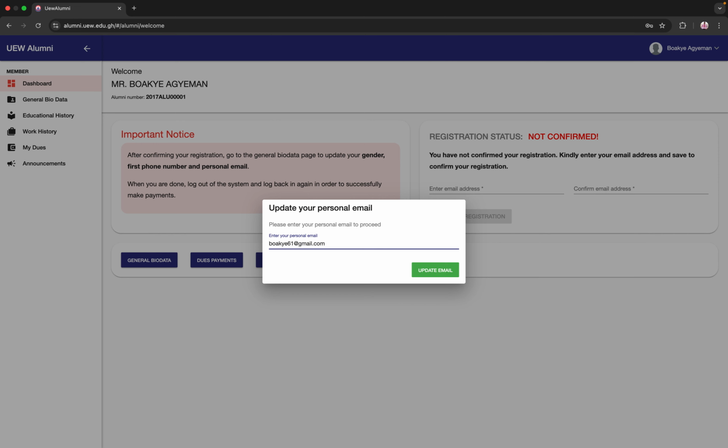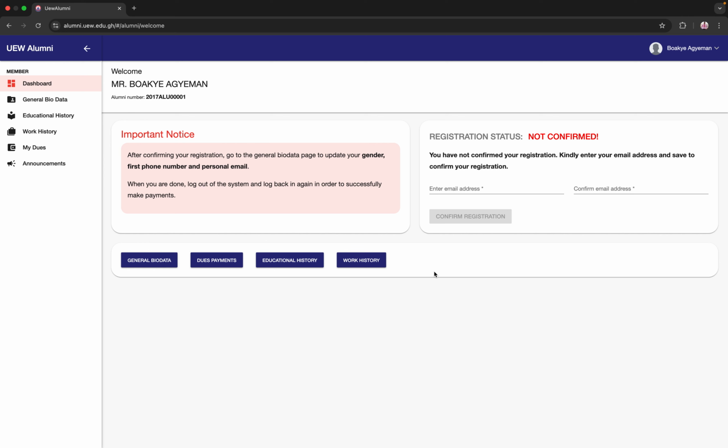here. Once I enter my personal email, I'll go ahead and update my email. Good. So now my personal email has been updated. Because this is my first time logging in, I have to confirm so that the system will indicate that, okay, fine, this particular individual has actually confirmed as an alumnus.